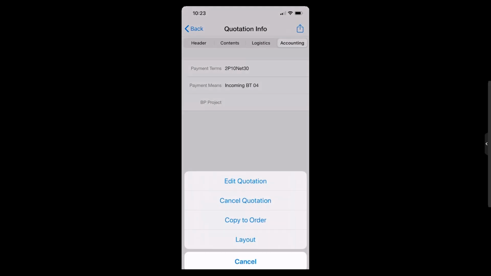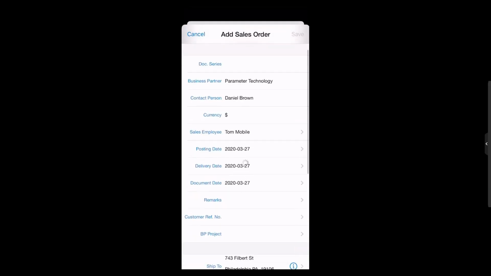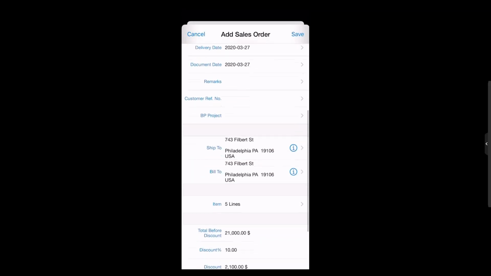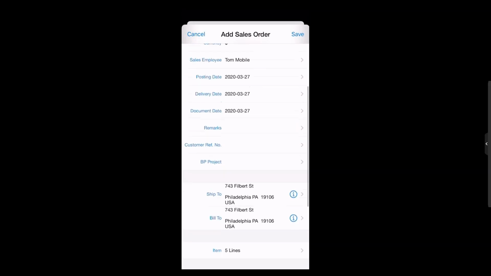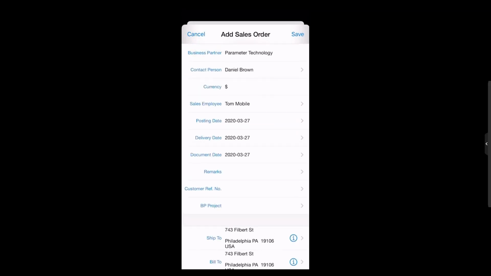Now, if I click the share button on the top right, I'm going to have the option to either edit the quote, cancel, copy to an order, or preview the layout. Now, if you select copy to order here, it's going to do just like it does on the desktop. So it's taking all the information from the quote and pulling it over to the order. So once it's done loading, I can review the sales order. And once you're ready to add, you can go ahead and select save on the top right.